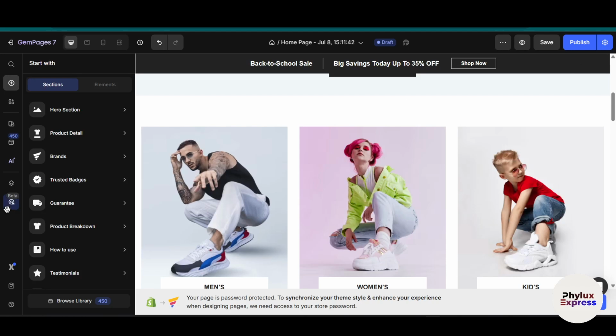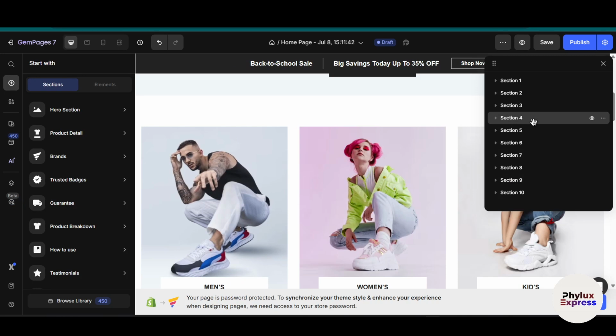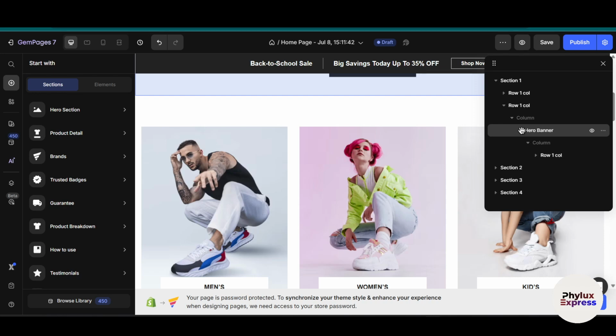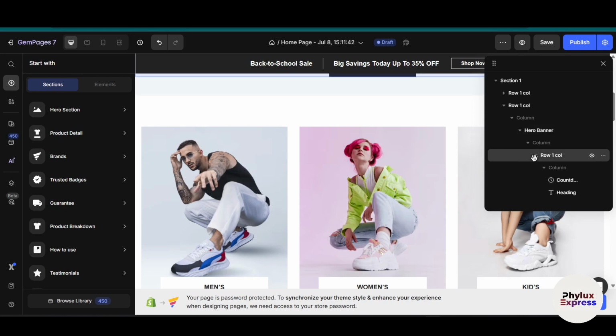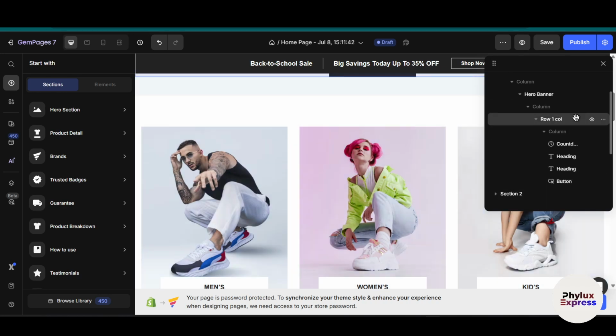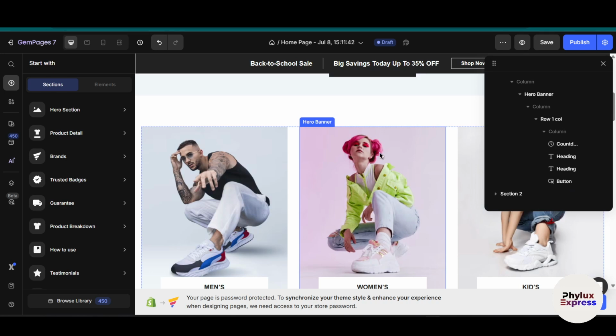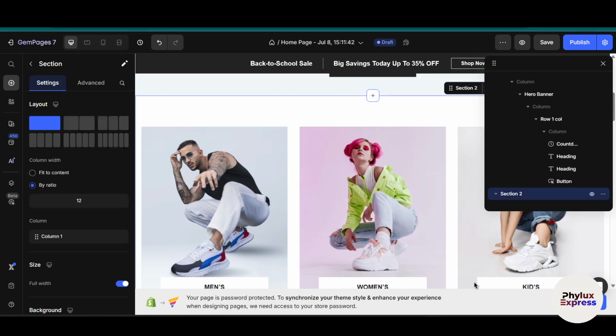Now just close this. Let's move to layer trees. You can see the layers from here: section 1, section 2, section 3. In the section you have two rows, row 1 and row 1. Then in the row we have a column, then we have a hero banner. Into the hero banner we have a row, then into that row we have a countdown, heading, and a button as well. So let's customize one by one. Let's customize text and images.